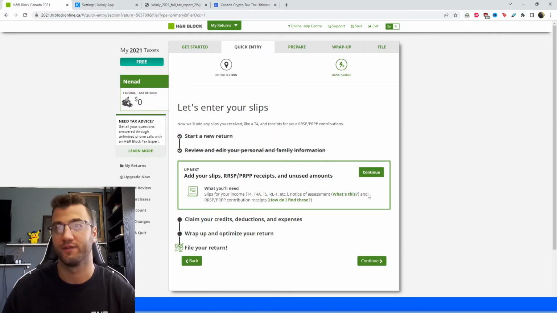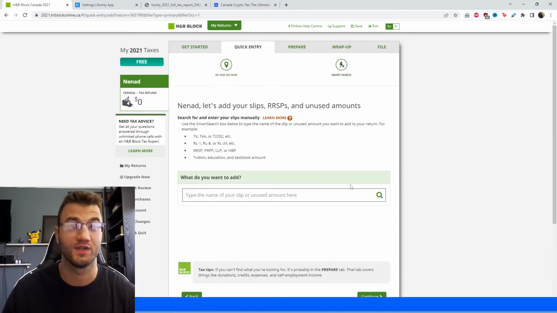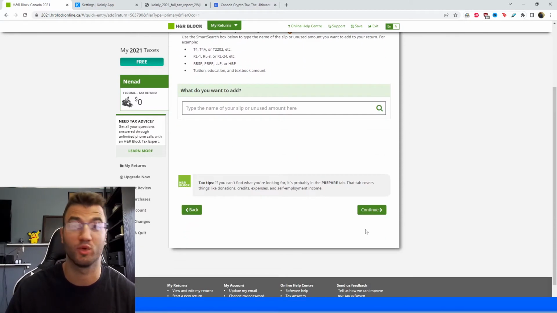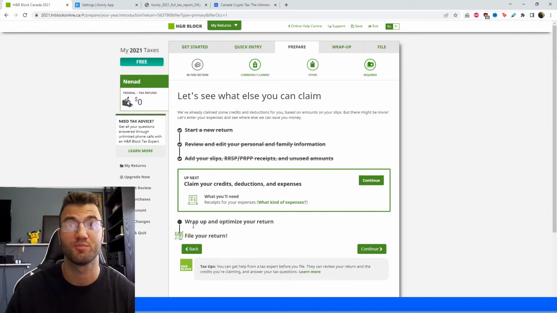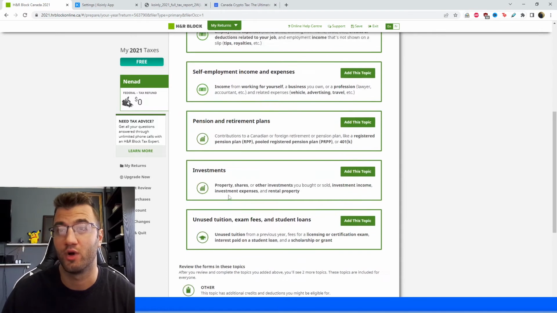Okay, so obviously for this part, your slips, your RSP, that stuff, you're gonna add in yourself, your income, and all that stuff is gonna be related to you, and I can't really help you with that part. The first part that we're gonna be interested in terms of crypto is going to be this part where it says claim your credits, deductions, and expenses. So we're gonna click on continue, and then we're gonna scroll down into our investments area.